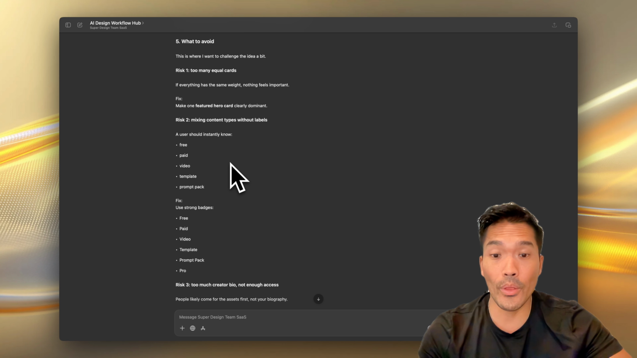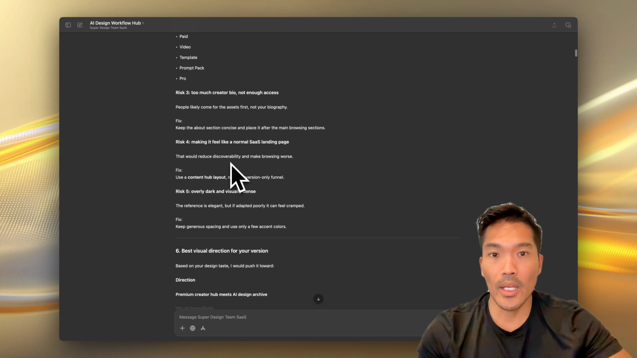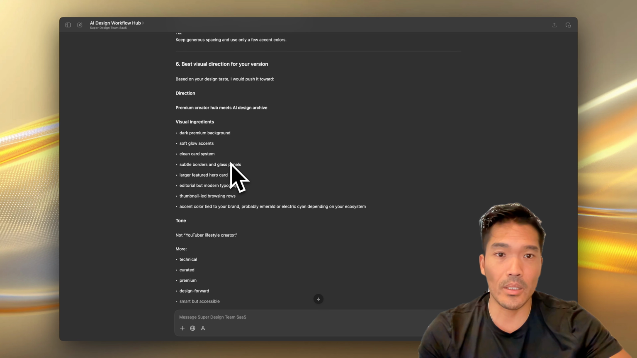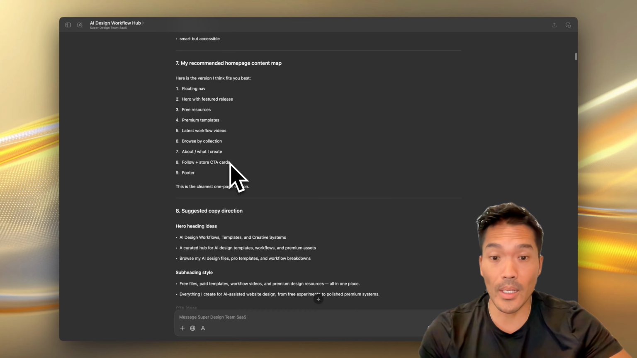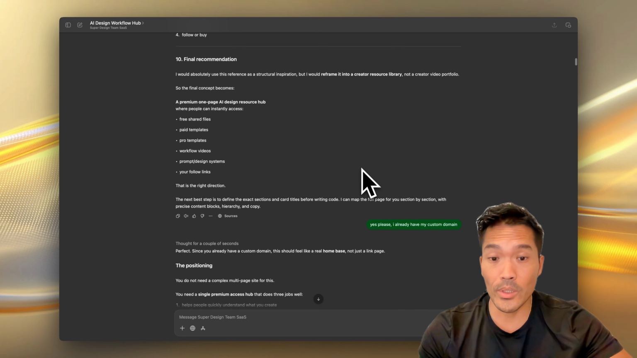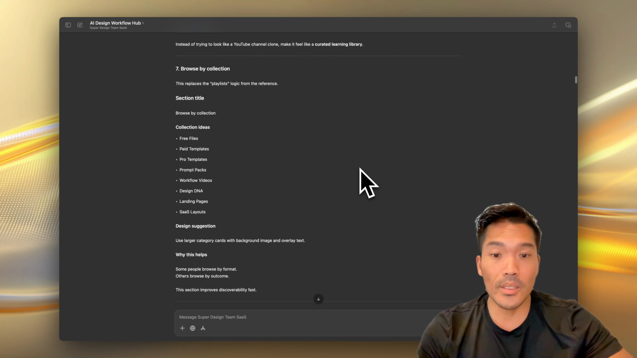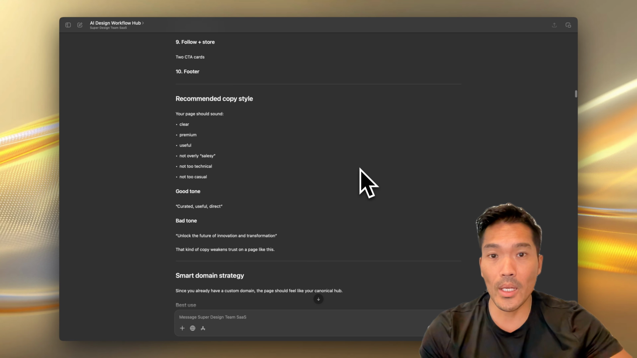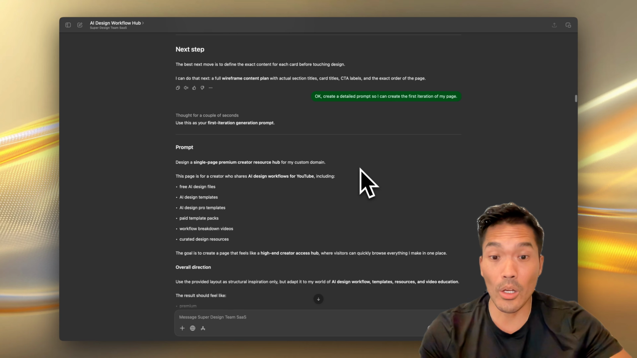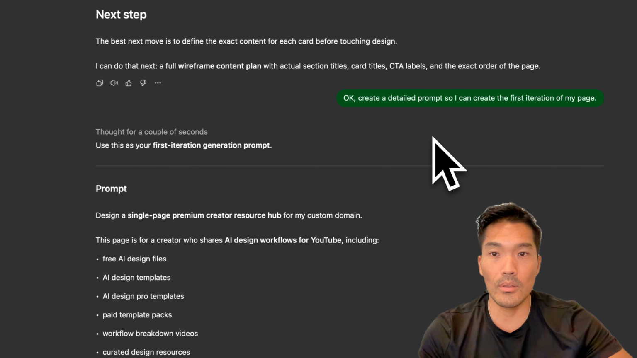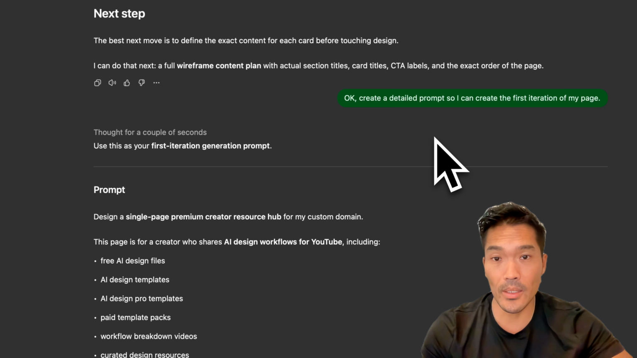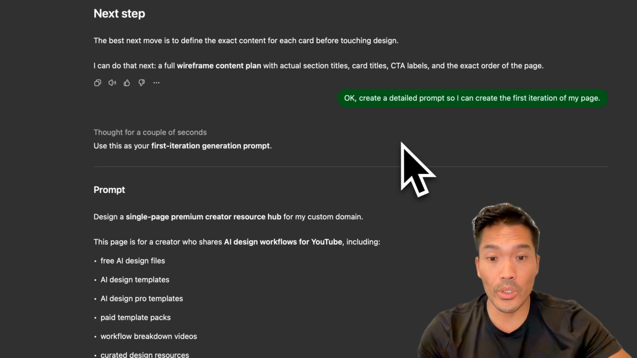After that, I read through all the suggestions, kept the parts I liked, rejected what I didn't, and iterated from there. In this case, I agreed with most of the direction, so the next step for me was simple. Just create the foundation of the landing page. And it doesn't need to be perfect on the first try, I just want a solid starting point. So I asked it to generate a detailed prompt for the first version of the page.